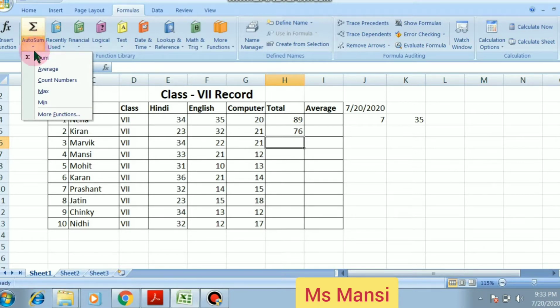So how do you find the AutoSum function? Click on the Formulas menu, then in the ribbon area click on AutoSum. Understood? Sum I already told you.